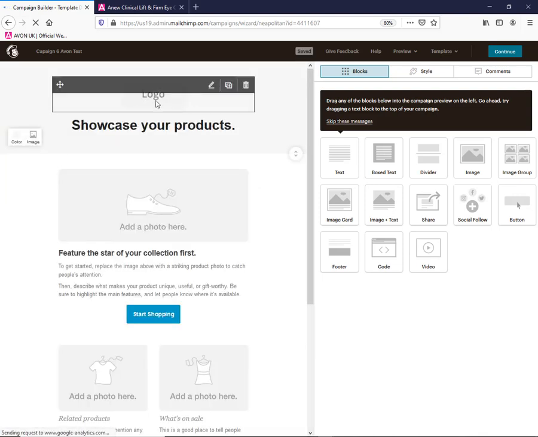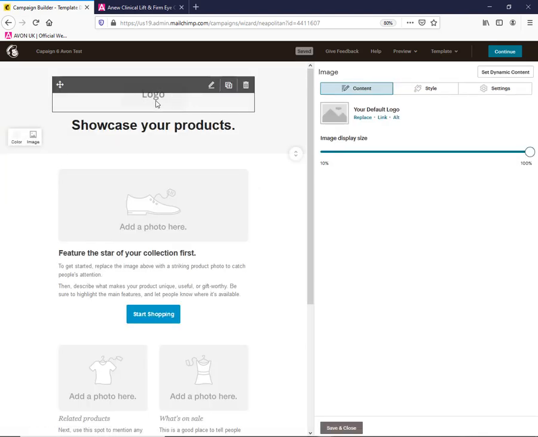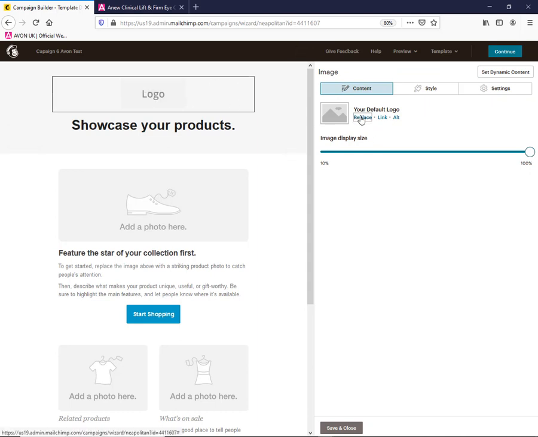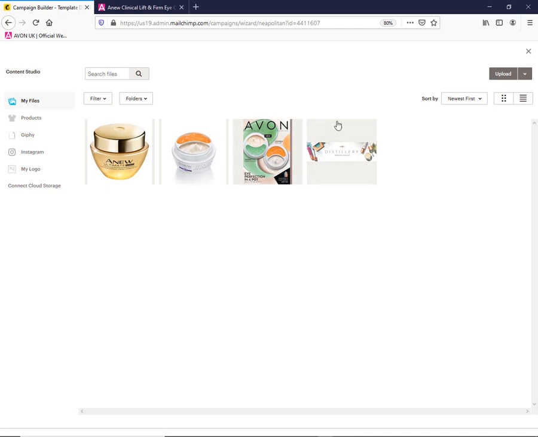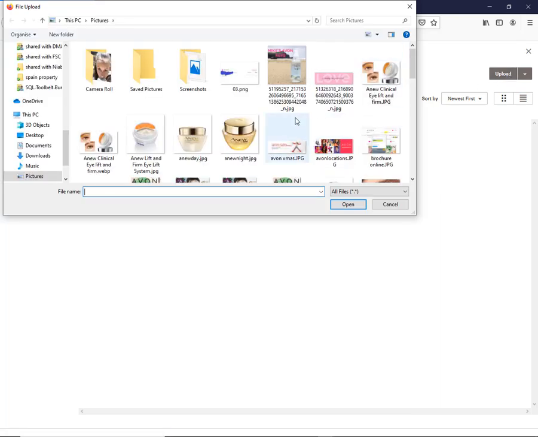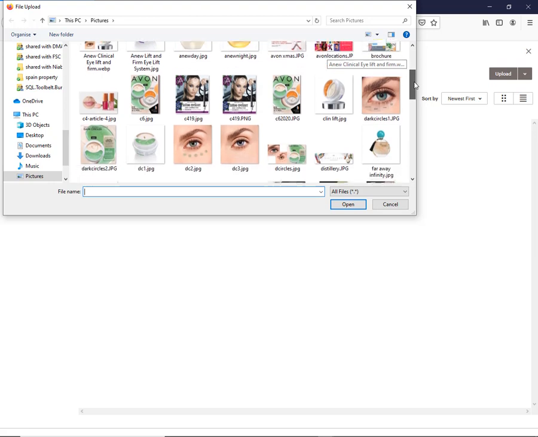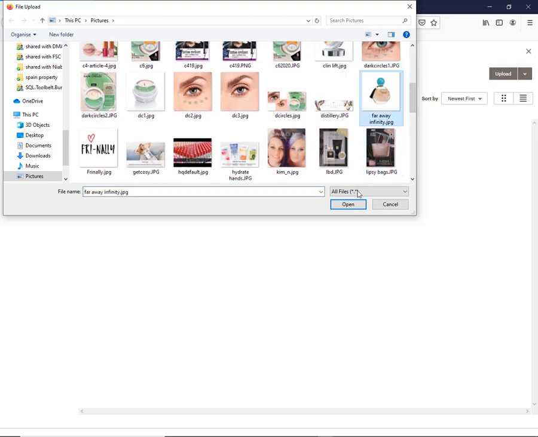So it's prepared the template for us, and at the top it's suggesting that we put a company logo in. Okay, so I'm just going to hit the replace option here. And then here are some logos that are already uploaded, but uploading is very simple. It's a matter of hitting the upload option. You then browse to where your images are, scroll down, pick one that you like, and we'll import that.